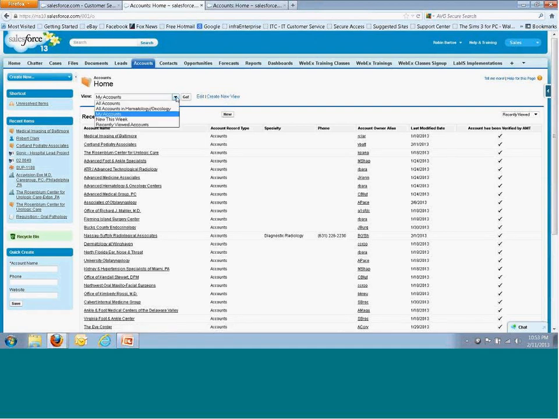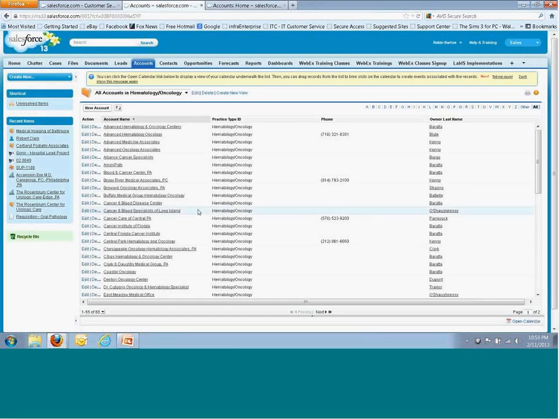I have gone out and created one for hematology oncology. If I were to click on this and hit go, you'll see that it will show me a list of accounts that are under hematology oncology, and you'll see that I have 88 total. This is your ability to change how you view the list of accounts.